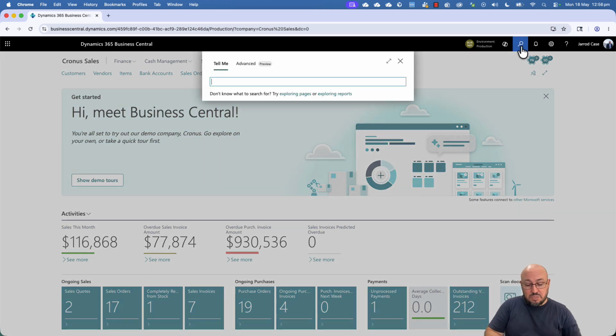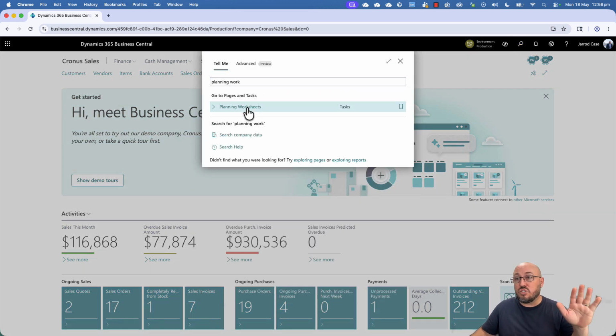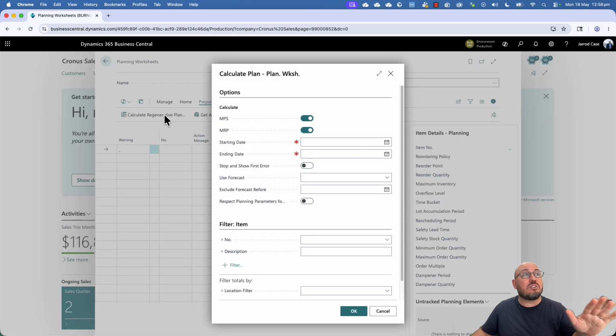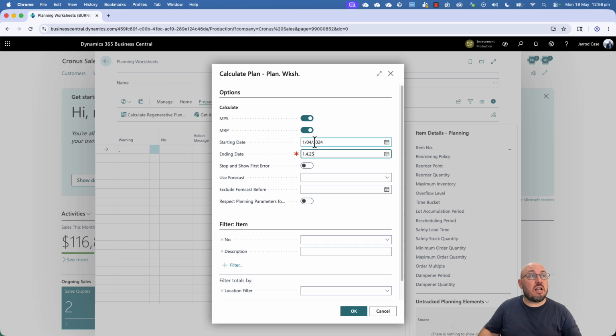If I was going to a planning worksheet, this is not a sales role. This is just showing you what a procurement officer would do. They'll click prepare, calculate regenerative plan, master production schedule, master requisition plan. I'm going to go 4th of the 4th, 24 to the 1st, 4th, 25. And here, use which forecast.